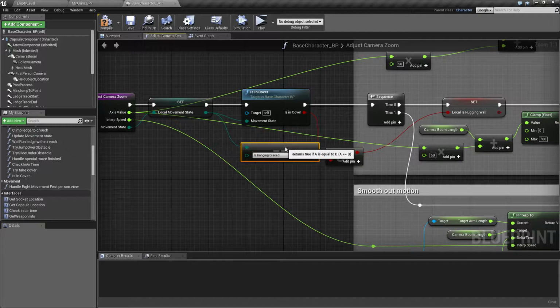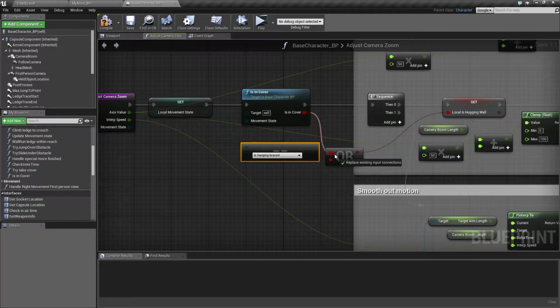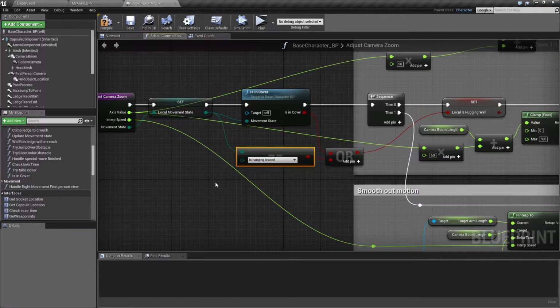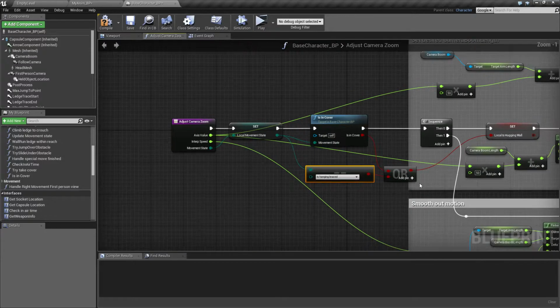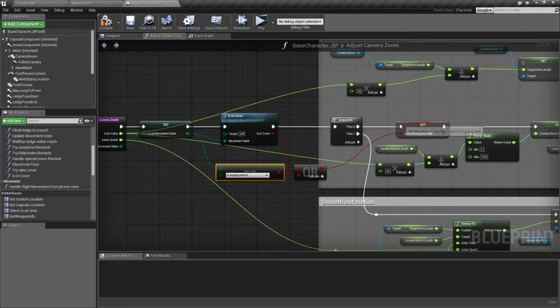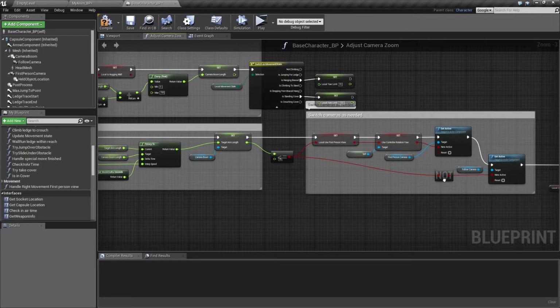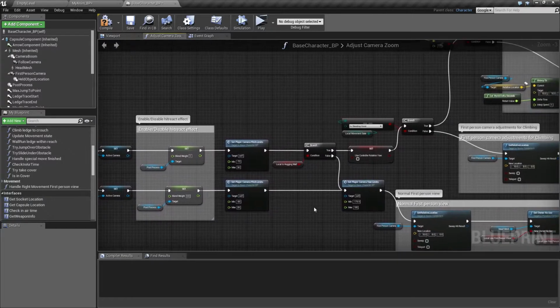So I'm just gonna switch these two. It doesn't really matter which order they come, just so we don't have too many crossing lines. So now we are saying we are either in hanging brace or in some kind of in cover state. Then we want to continue and set this local is hugging wall. So let's scroll over here and see what else do we have.